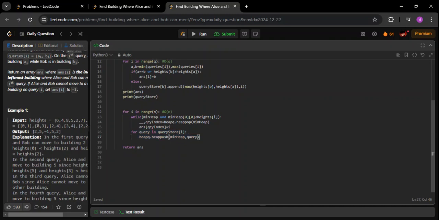Simple as that. Next, for the first time when this particular for loop is run, this while loop will be empty, that is the heap will be empty in that case, so this will not be executed. We'll directly start pushing the elements into the heap. Then from the next iteration onwards there will be elements in the heap, so we'll check whether the heap has elements or not.